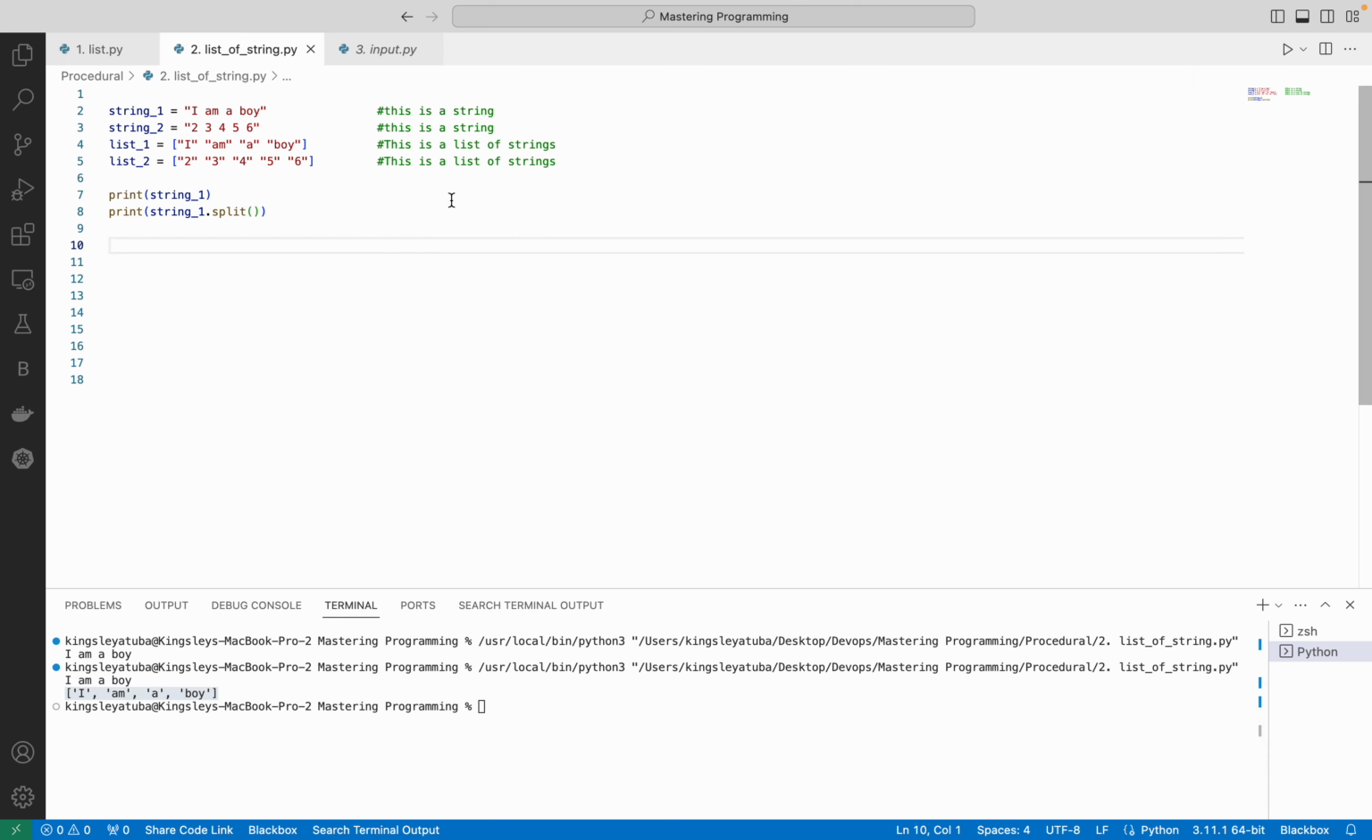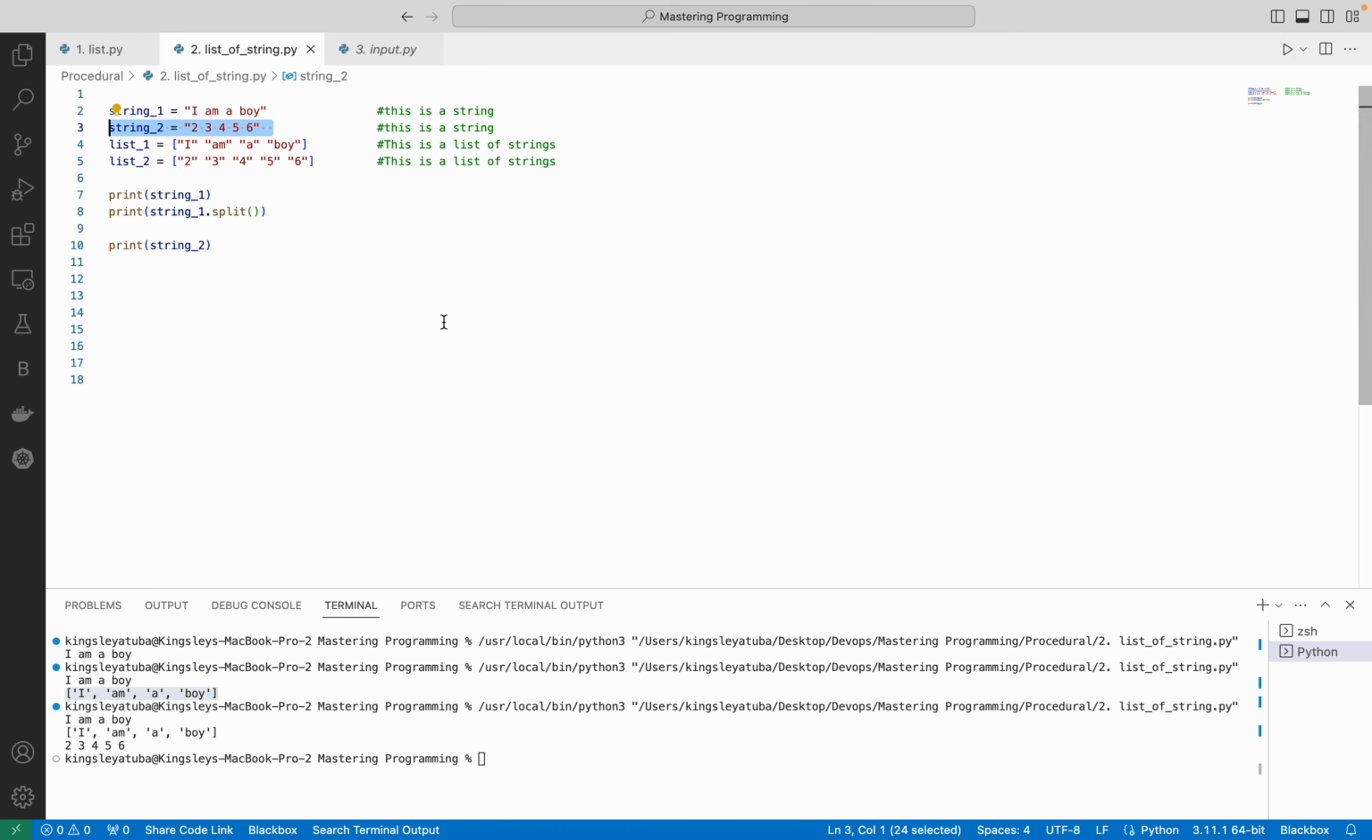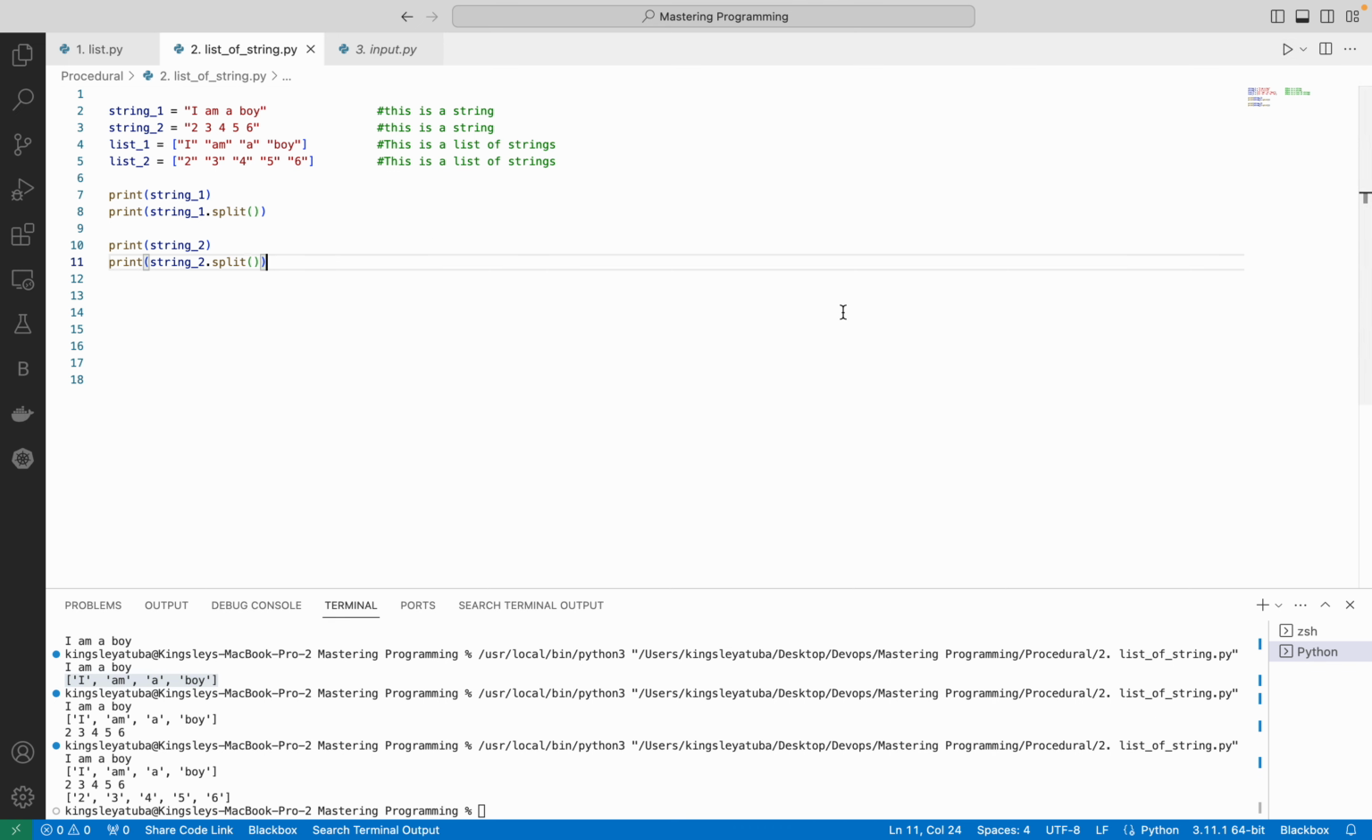All right. Let's go to string 2. We get 2, 3, 4, 5, 6. That is a string of numbers. If we apply the split method to it, we get a list of strings. That's it. That's string 2 being printed.